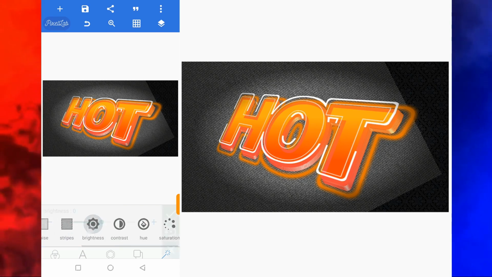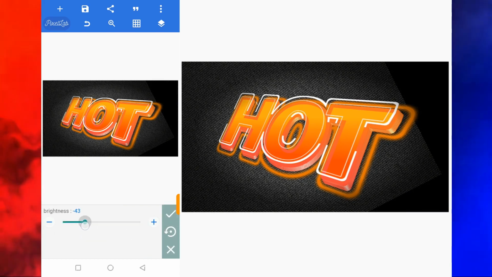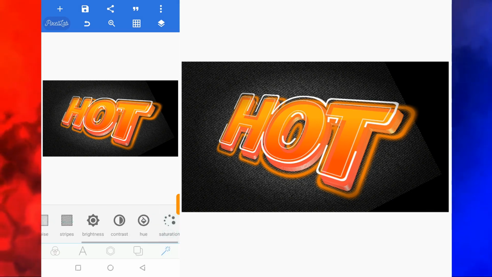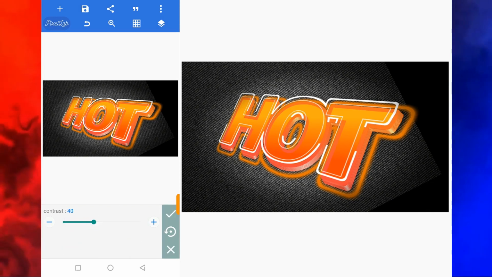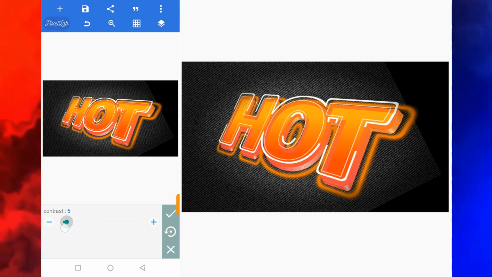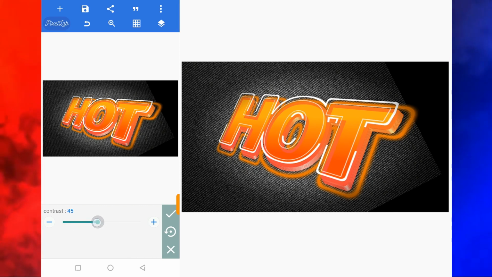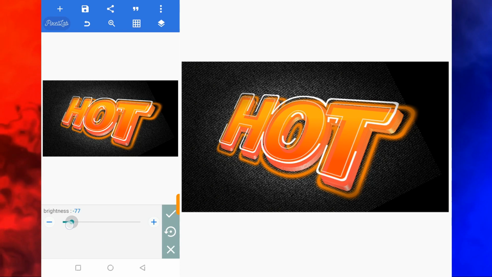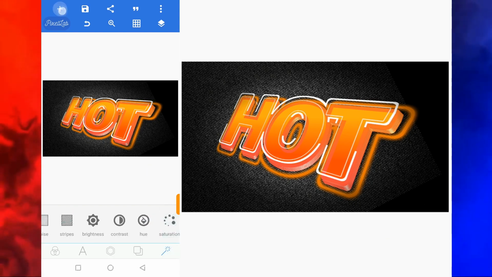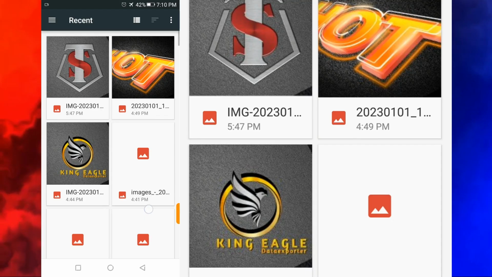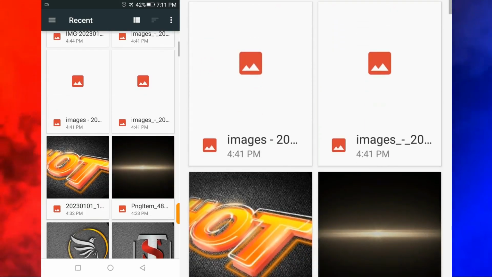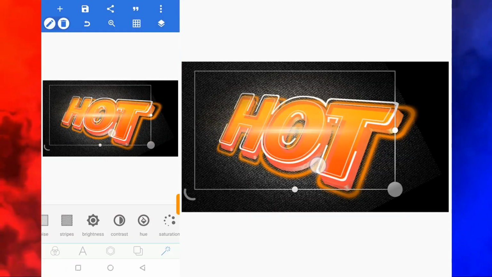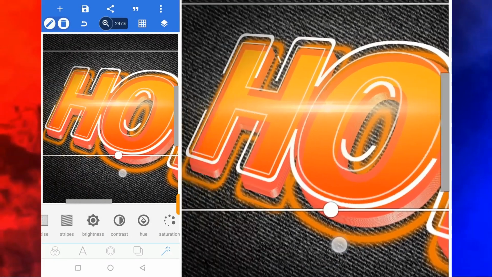Now let me move to brightness and reduce the brightness. Let me move to contrast. Let's edit this. Okay, let me move to brightness again. I think this is good. Now let's add a lens flare. I'm going to choose this lens flare. Click on good. Let me zoom in so that I will see what I'm doing.